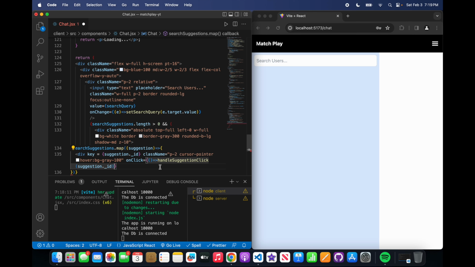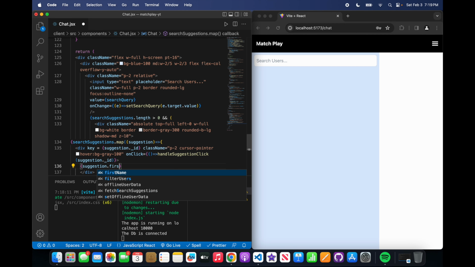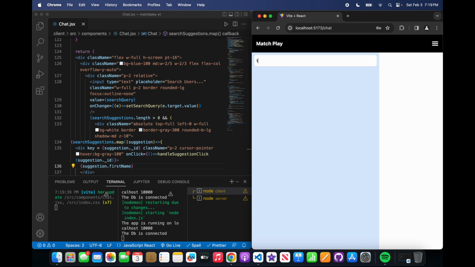Let's see where we messed up here. Handle suggestion click. Oh, we didn't close the div. So here we're going to say suggestion, so this suggestion here, dot first name. There we go. So now let's see if it works.